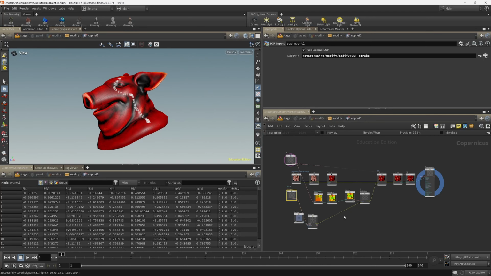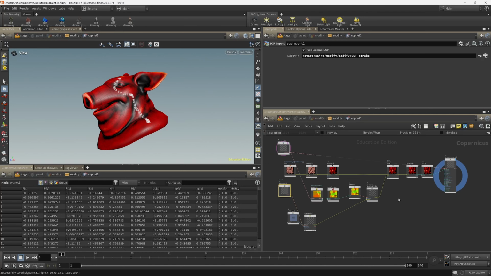All right, so I've just cleaned up the cop network a little bit, so we can add some more nodes in between.